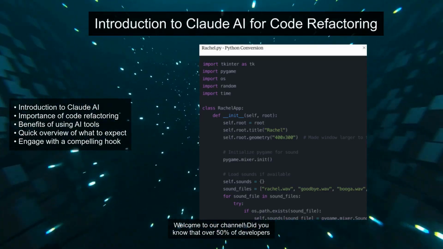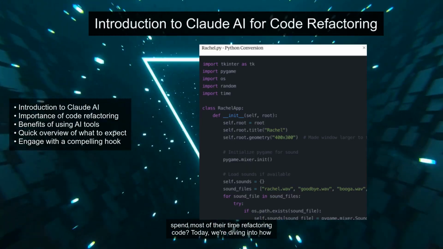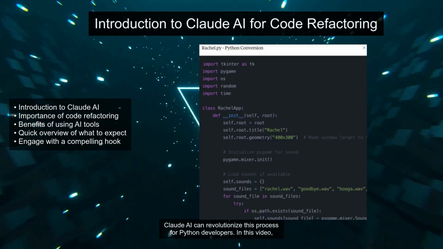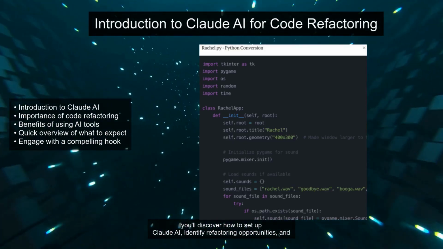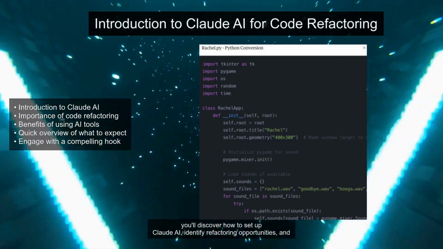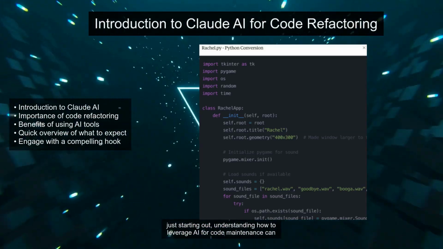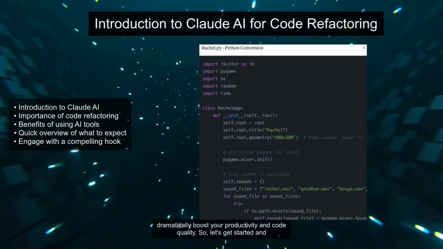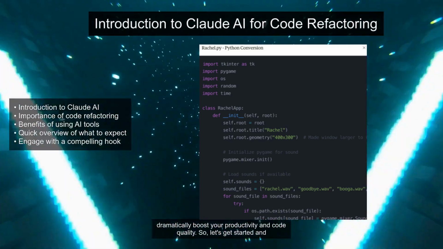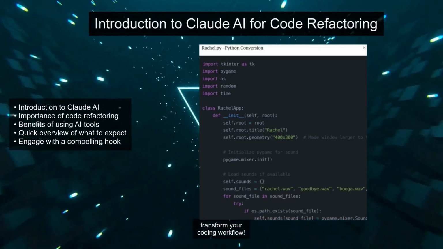Did you know that over 50% of developers spend most of their time refactoring code? Today, we're diving into how Claude AI can revolutionize this process for Python developers. In this video, you'll discover how to set up Claude AI, identify refactoring opportunities, and use AI to automate code improvements. Whether you're a seasoned developer or just starting out, understanding how to leverage AI for code maintenance can dramatically boost your productivity and code quality. So, let's get started and transform your coding workflow.